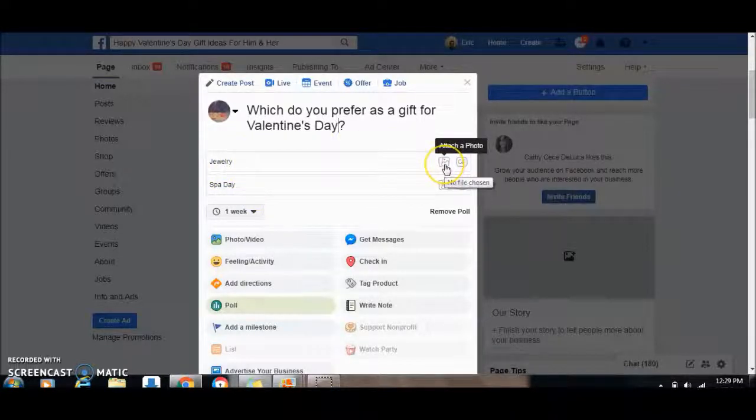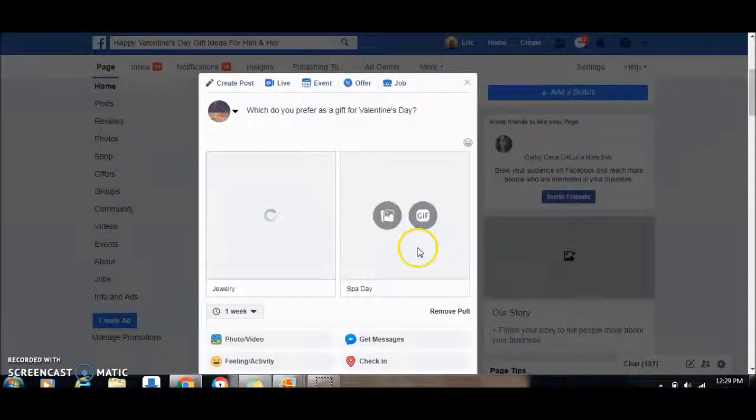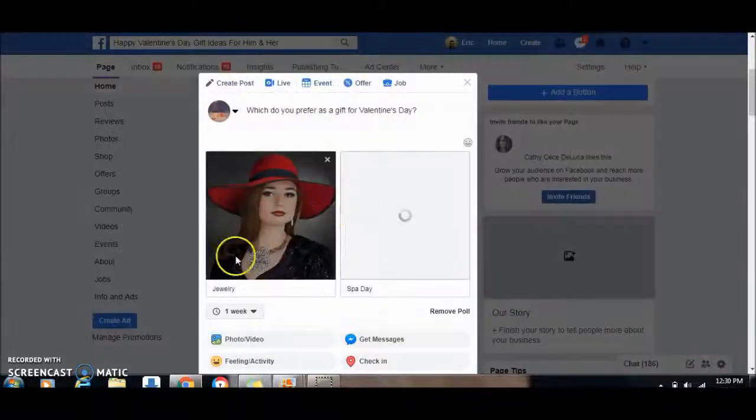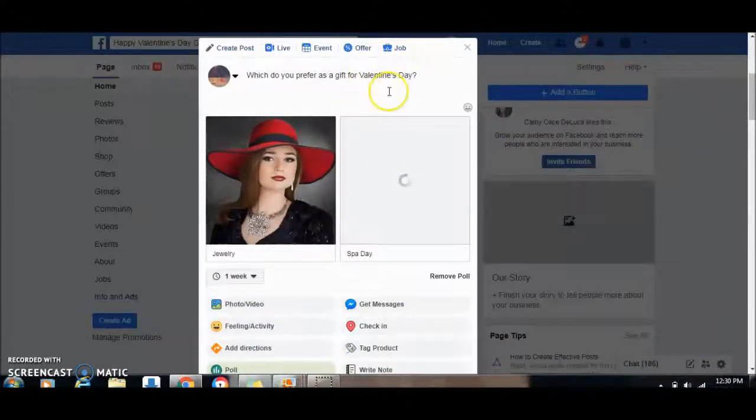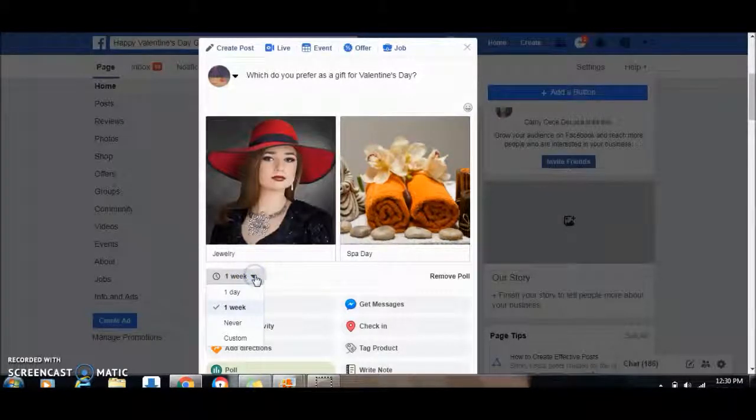I can add a picture. So now I've just added a picture. So this is good. We posed the question. We've got 2 options. I put a few pictures, and then we can decide how long we want it to go for, a day, a week. You can kind of decide that, customize it there. We're just going to say a week.